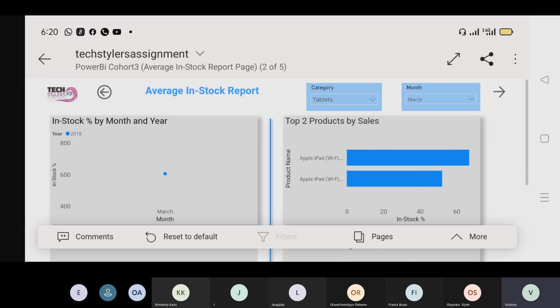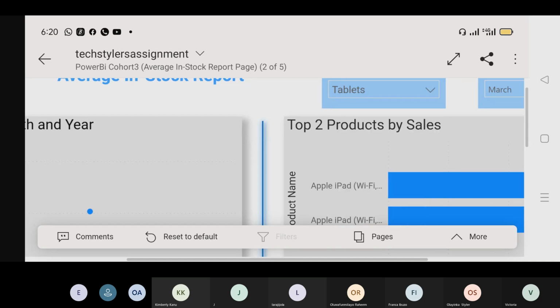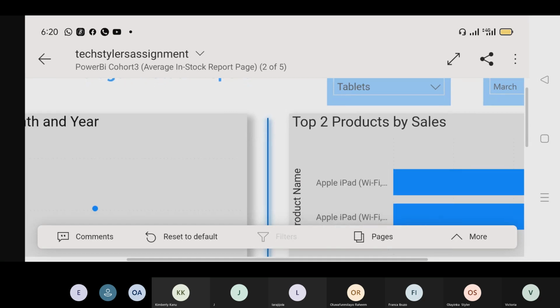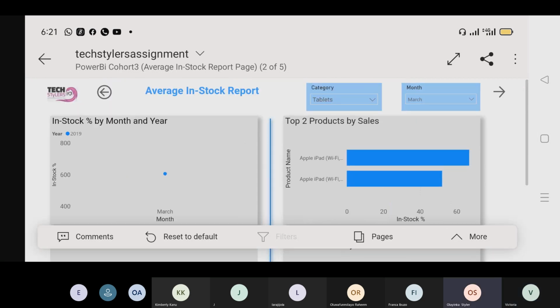Check if it's my system. Can anyone see my screen? Yeah, we can see.